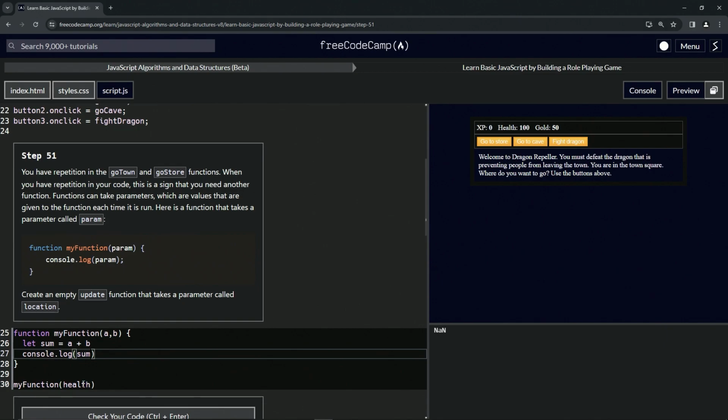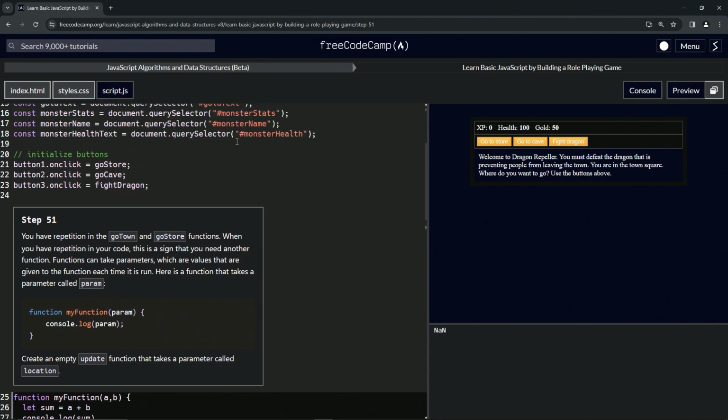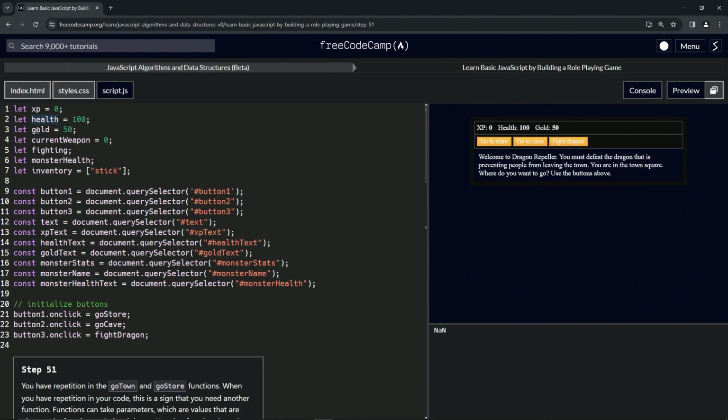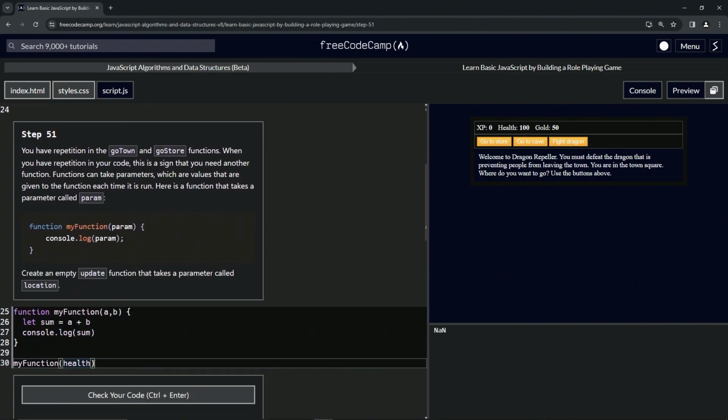So right now, the first argument we have in here, which corresponds to the parameter a, is going to be health. So that's why it says NaN, or not a number, right? Because this is a plus nothing. So that's a plus something that's undefined. So that's going to be not a number, right? So let's put another one in there. So let's put gold as the second argument, right? So let's say comma gold, all right? And you can see 150 because 100 plus 50 is going to be 150.